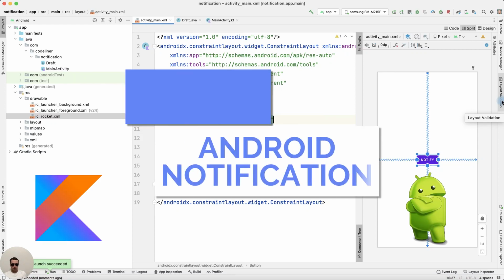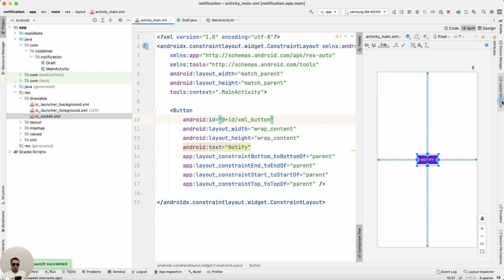Hey guys, how to create a notification in Android Studio. It's very simple. Let's go.